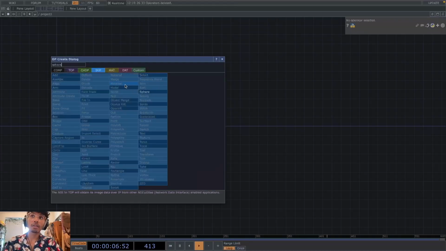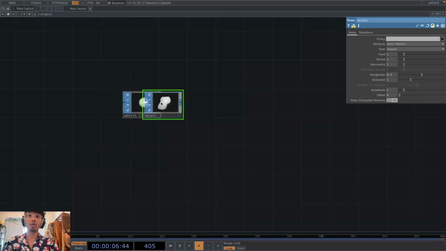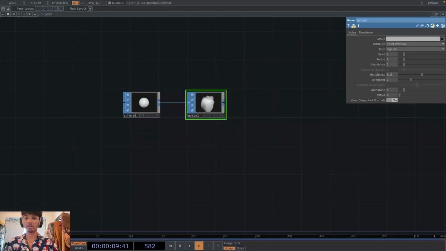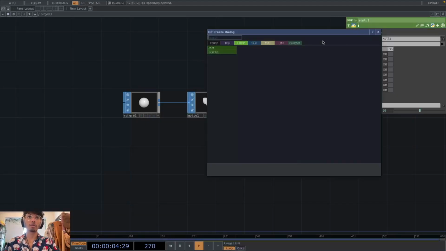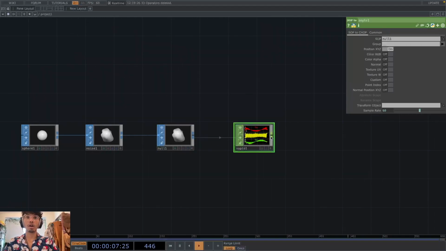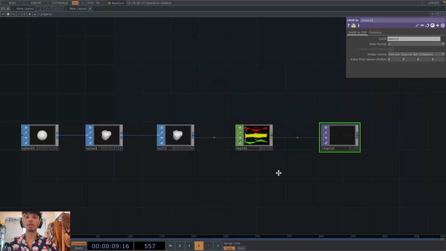Okay, we're going to start with a Sphere SOP. And once again, I'm going to start building networks and then work backwards with parameters. So we're going to do a Noise from the Sphere SOP. From here, we're going to add a Null. We're going to add a SOP to CHOP, and make sure to right click to be able to get this, otherwise you won't be able to add it. And then from the SOP to CHOP, we're going to right click again right here and we're going to get a CHOP to TOP. Nice.